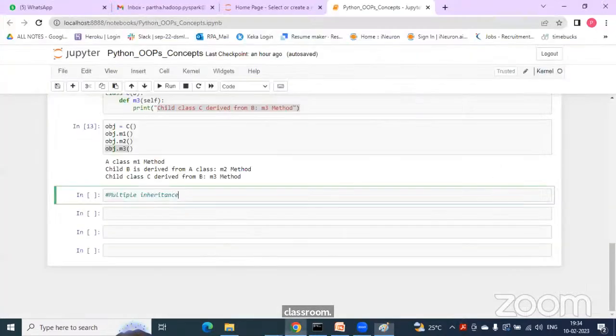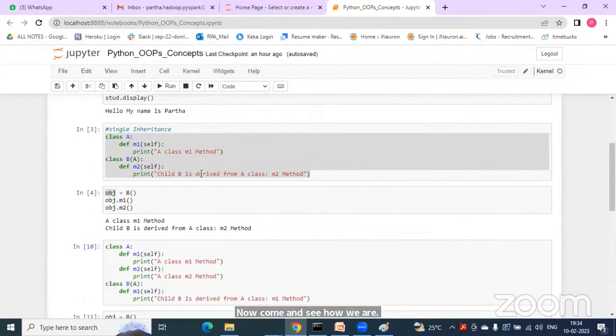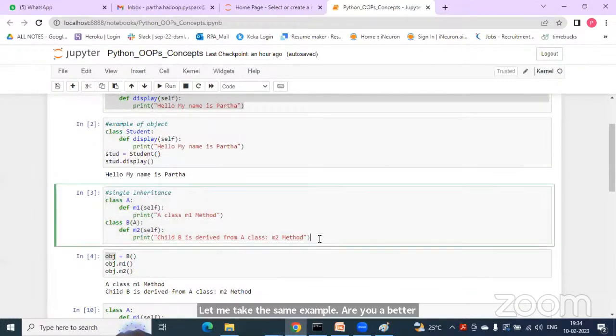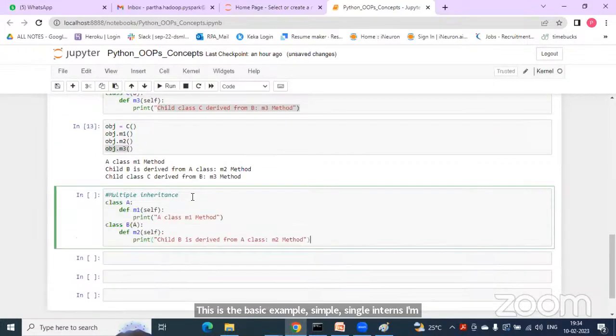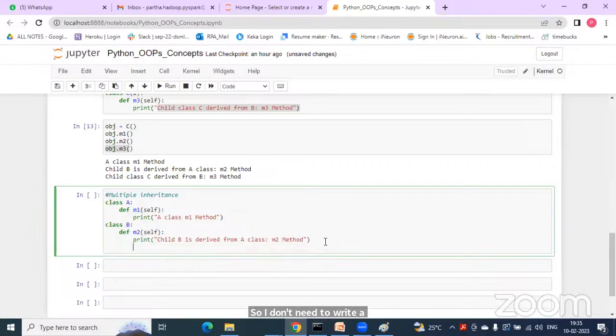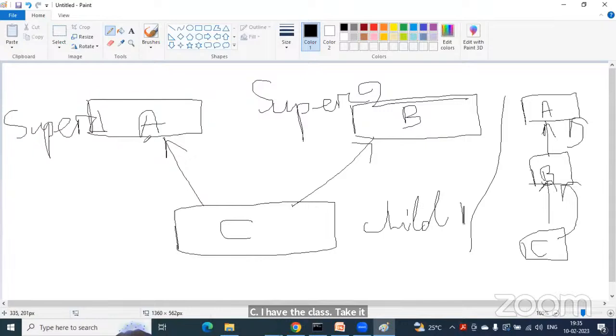Okay, now come and see how we are coding. Let me take the same example for your better understanding. This is the basic example, a simple single inheritance I'm taking, and I'm just modifying it so that it will be easy for you to understand. Okay, now let's say class A, fine. And this is class B. B is not inheriting from class A, so I need not write A within the brackets. I hope all of you are clear about this. Now I have the class C. Class C is inheriting from two classes, that is A and B.